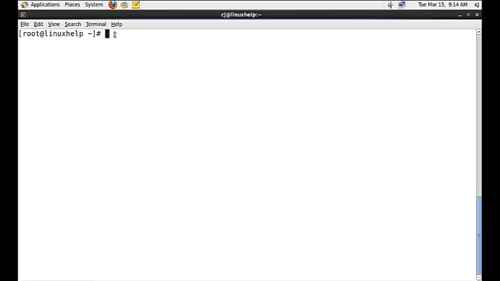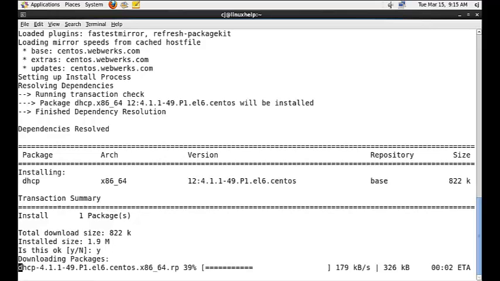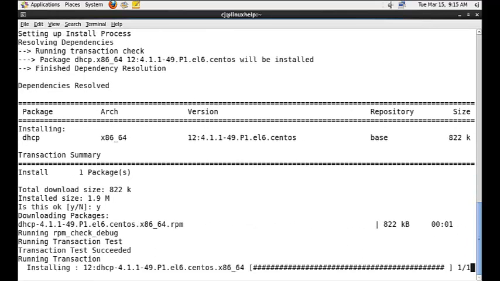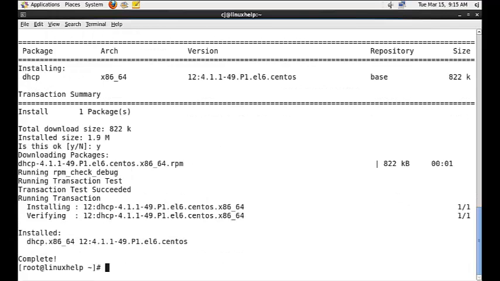So this is a root user. Install the DHCP package. So the DHCP installation is completed.